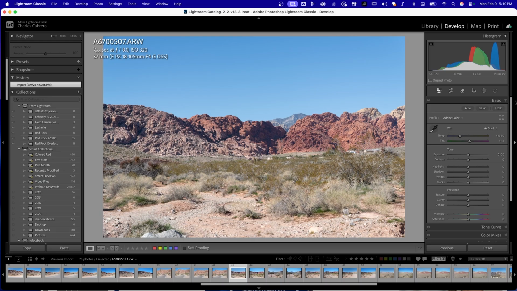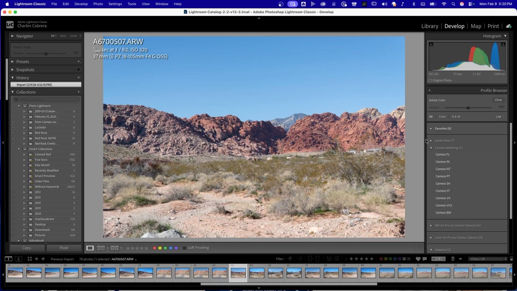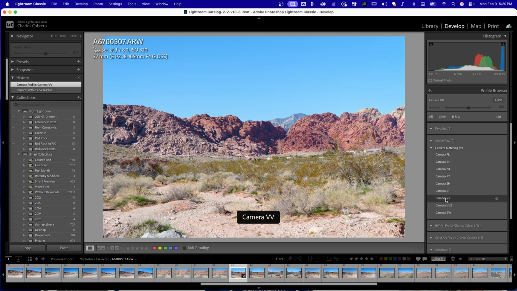In the Develop module, go to the Basic panel and click the profile browser icon, the 4 small squares. I've expanded the camera matching section, and these are the profiles specifically for your camera model. So it's Camera VV, the profile I used in my camera, and I just click that, and I've applied it to that photo. I can select as many photos here and apply that camera profile to. But this is how you would do it if you've already imported your photos.